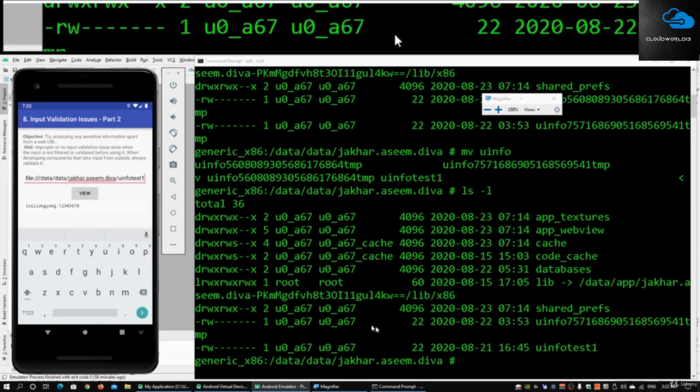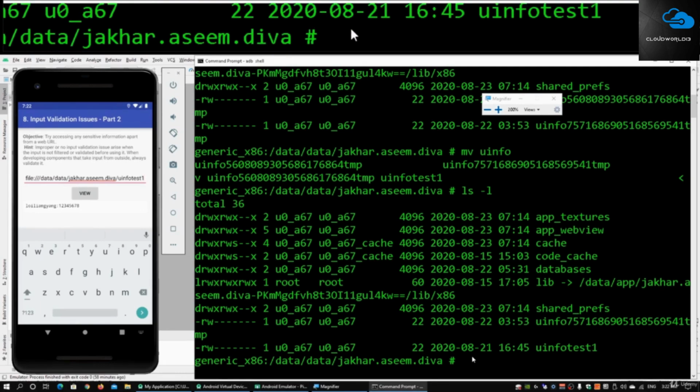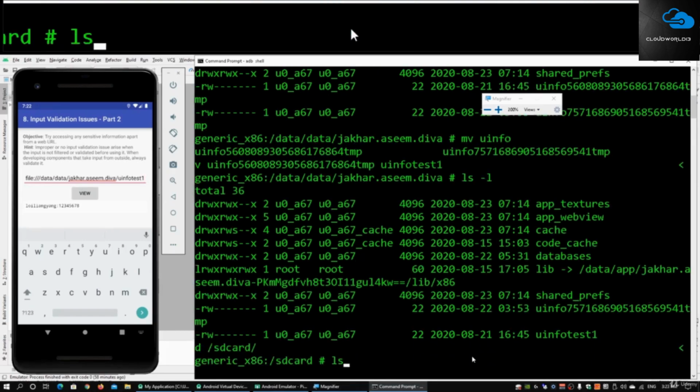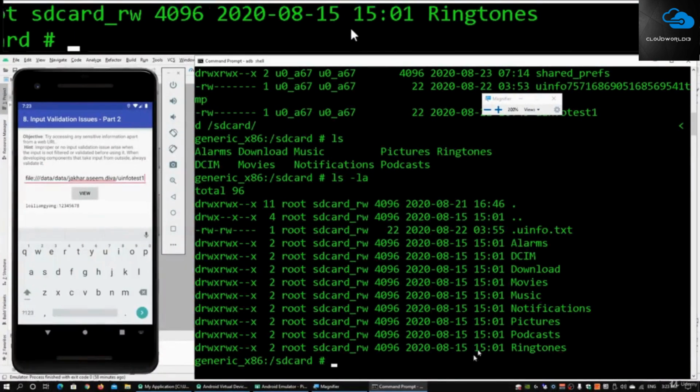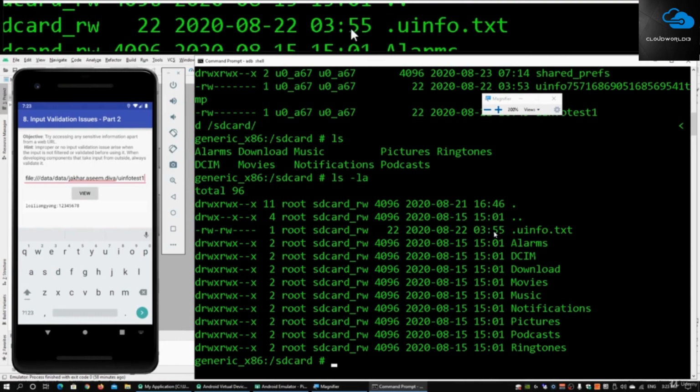And what if we try to access into, say, for example, the SD card? So that is an external storage. So for example, if I cd into SD card, I can enter ls. And of course, over here in SD card, we do have quite a number of different files, and I can enter ls -la. So this would also show hidden files. Okay, so we got a .uinfo.txt. So this is a hidden file. Are we also able to access hidden files because of this vulnerability?